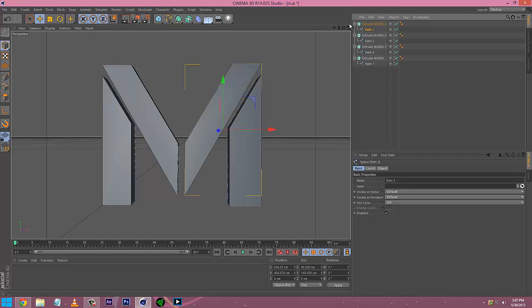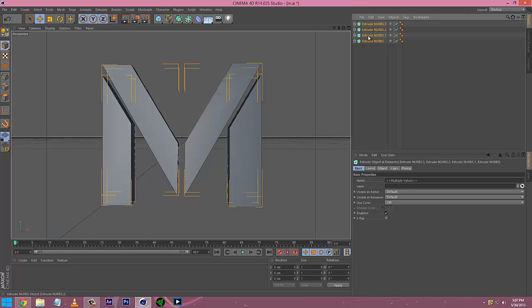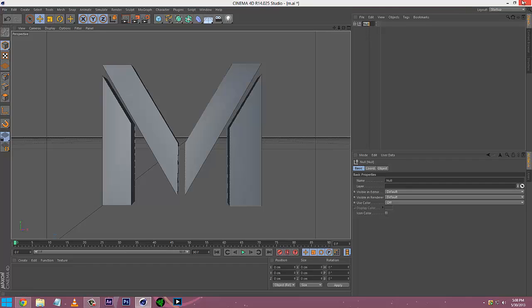And that's it. And then let's lower all these. If you hold shift, it should highlight every one of them. And if you hit Alt G, it'll group them. Shortcuts. And I'm going to go ahead and name these M.